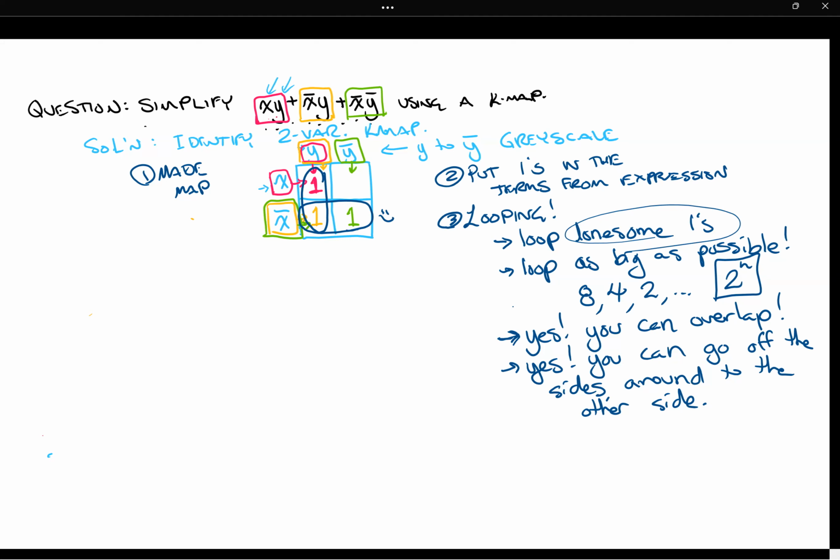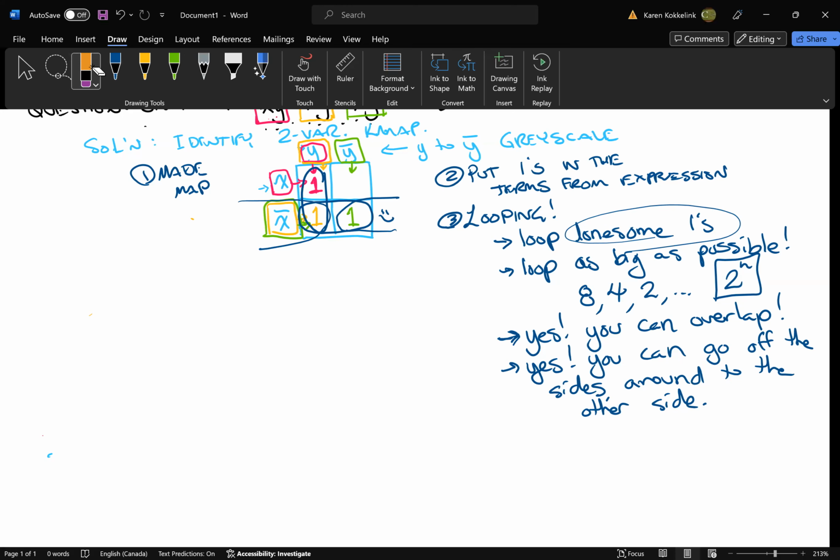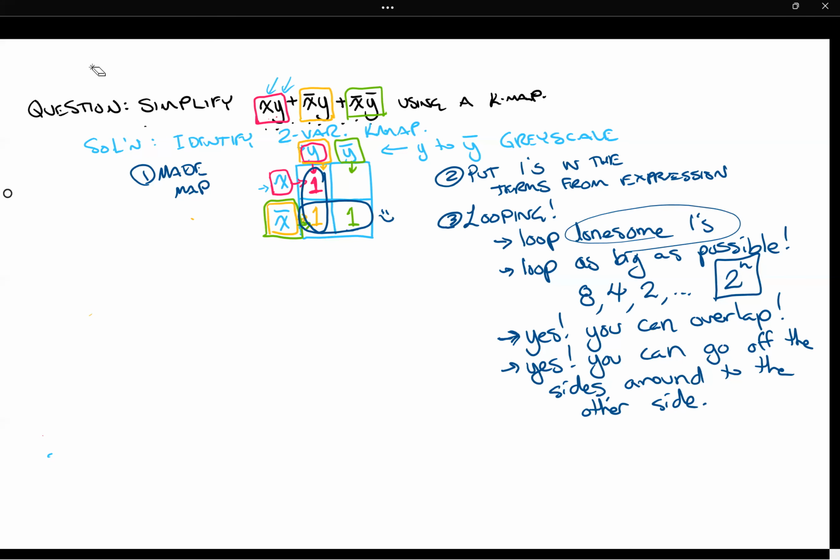Well, sure, I could. Here's an example of that. I could go off this side and onto this side. Cool, I'm allowed to do that. That's perfectly valid. Why would I want to do that though? Because I'm just looping those same ones that I already looped.